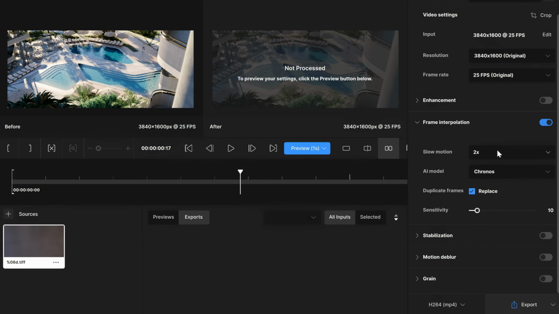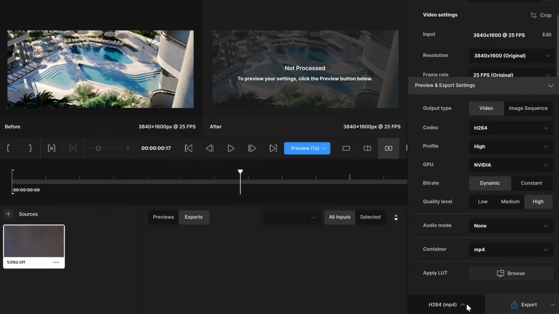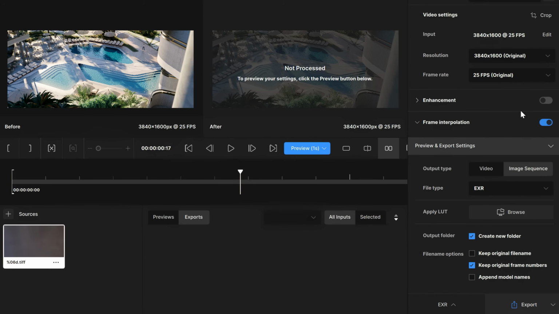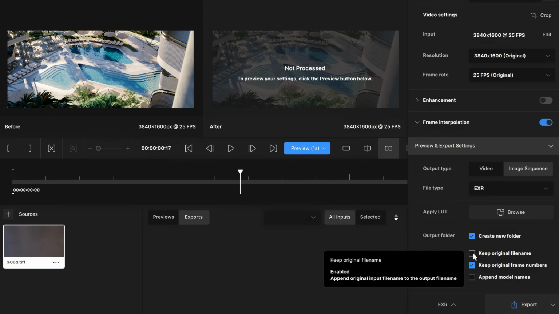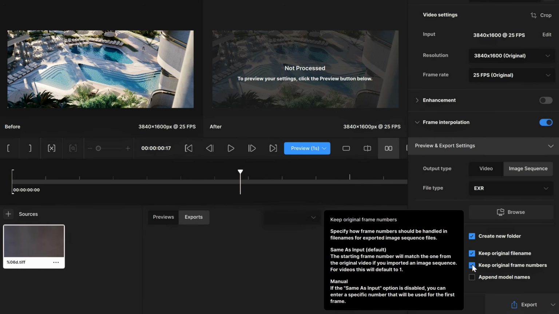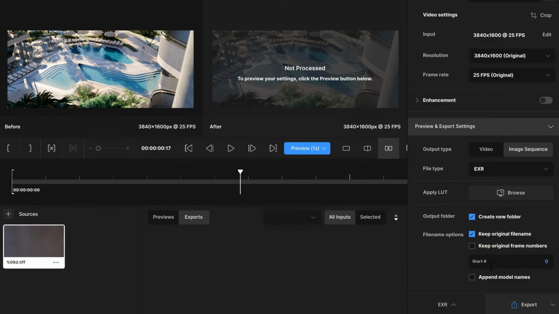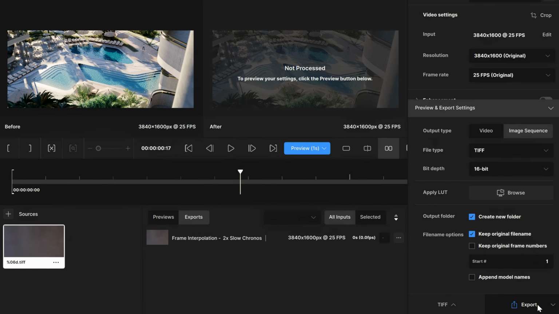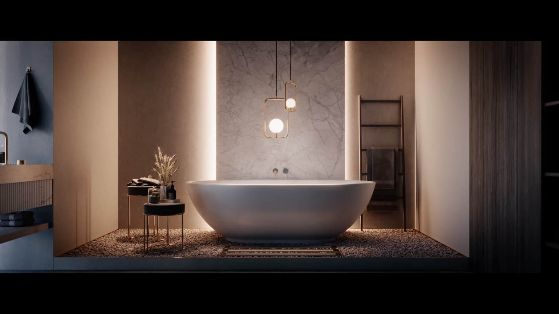Next, let me show you how to export from Topaz. After you set it all up, open the Export tab. Here you can choose if you want to export it as a video or image sequence. I prefer to export it as EXR to keep the highest quality for future color correction and final export, but it can get quite heavy. I would like to keep the original name, but I prefer not to keep the original frame numbers. I will set it so it starts from frame number 1. When you adjust your settings, just click Export. You can save your own presets as well.